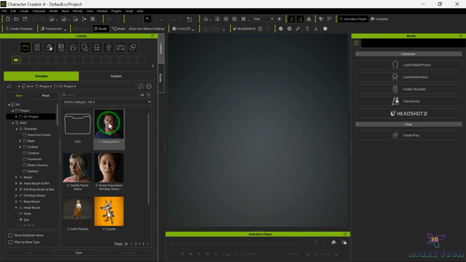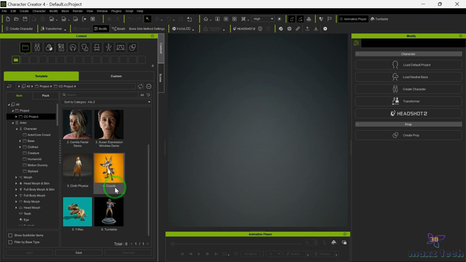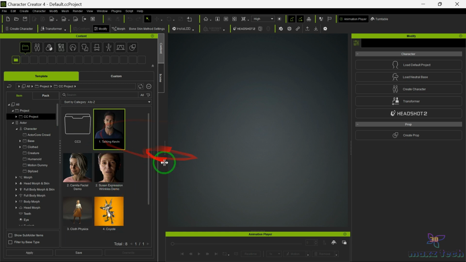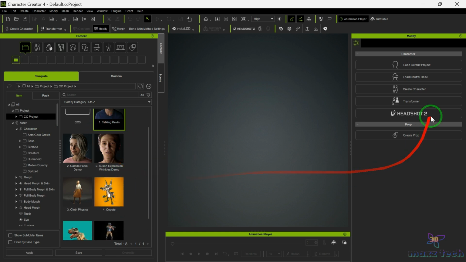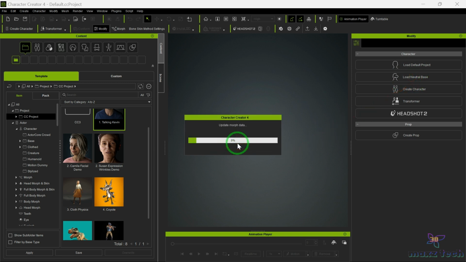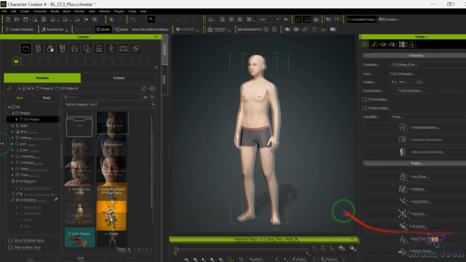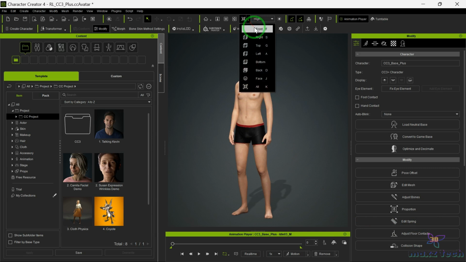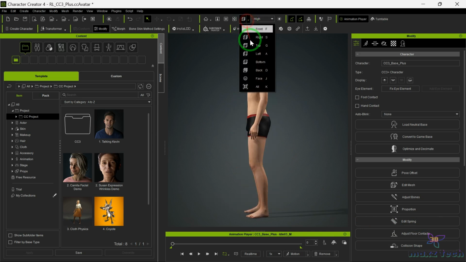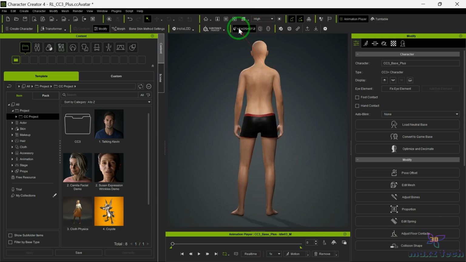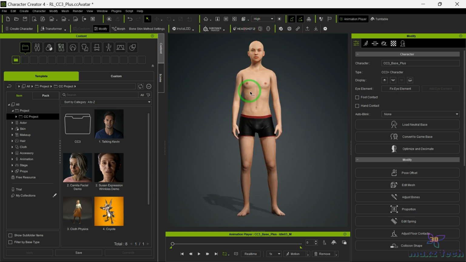Okay, let me show how to create your own character in Character Creator 4. Now here click, load neutral base. This loads the neutral character. And here, view all, you can see the front, back, side, top and bottom of the character.